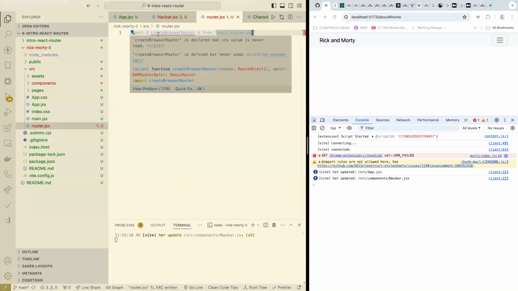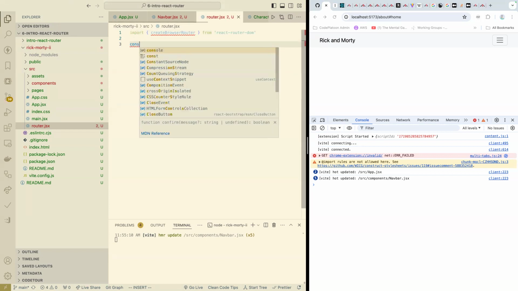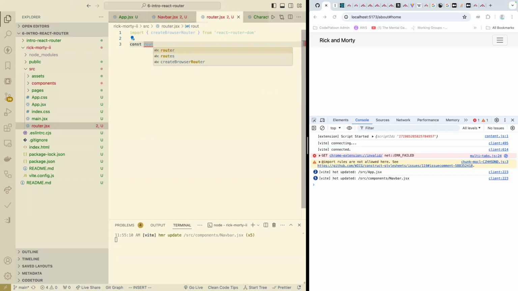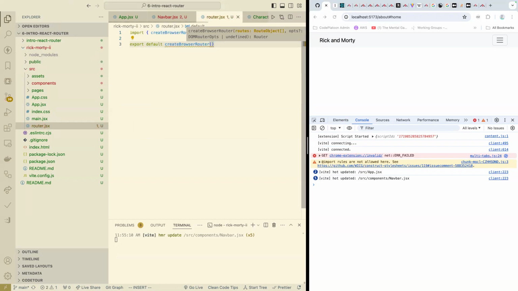And let me make sure that it's declared, but its value is never used. Perfect. Let's go ahead and just create the routing object. Though in fact, I don't even really need to create the variable, do I? Because we don't do anything with it. So let's just do export default createBrowserRouter.